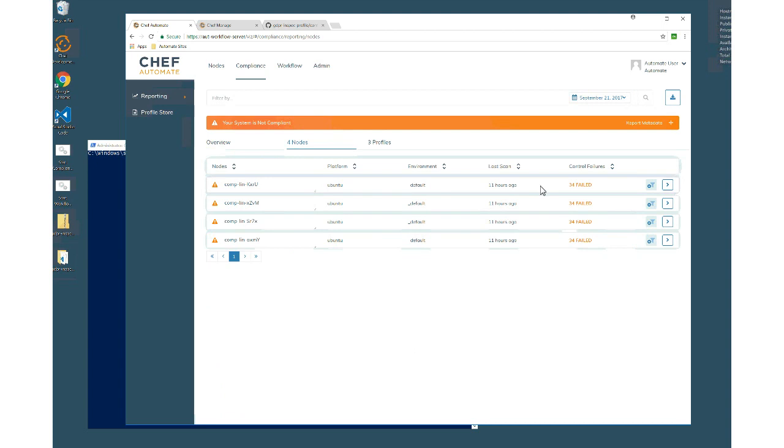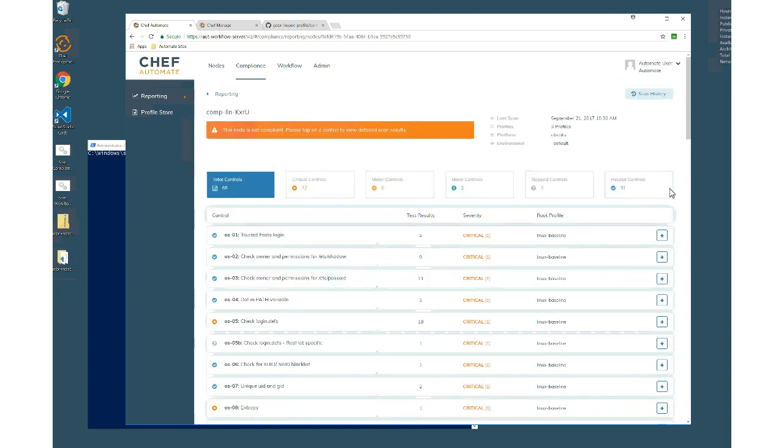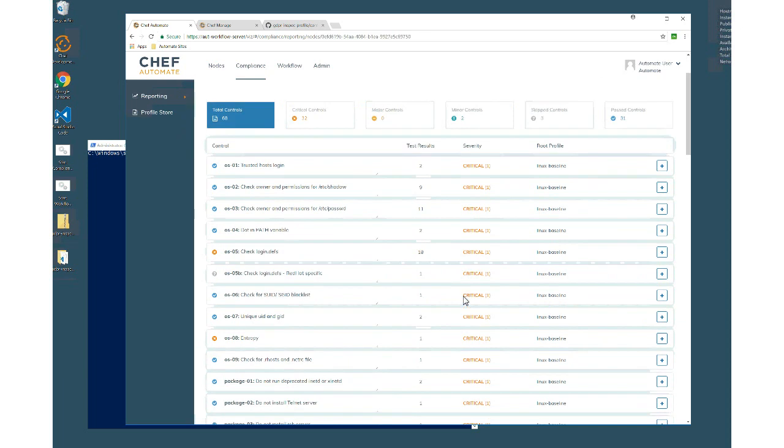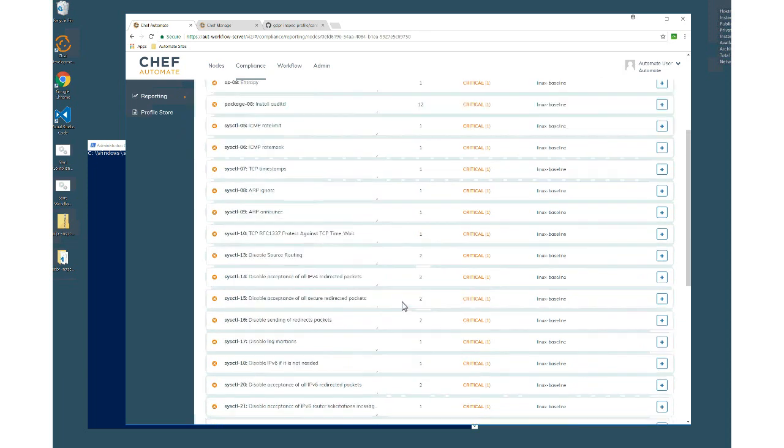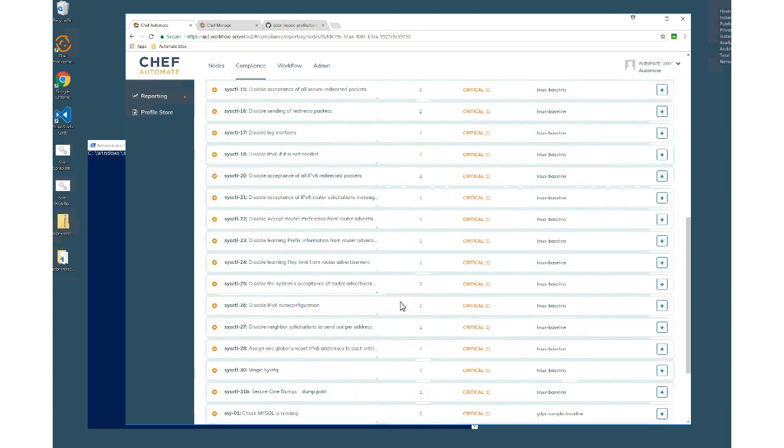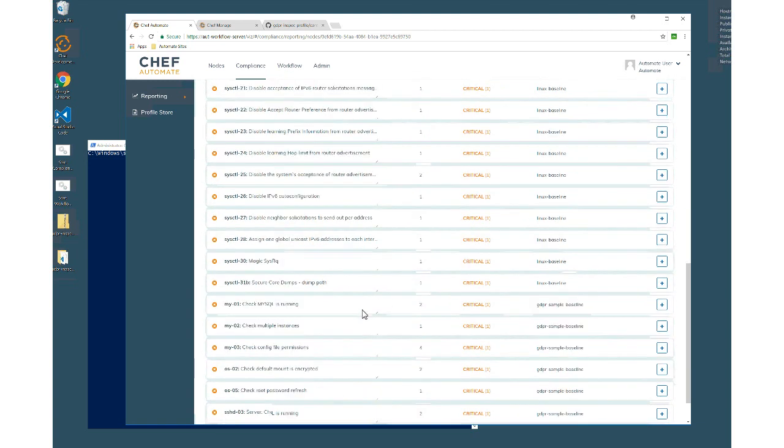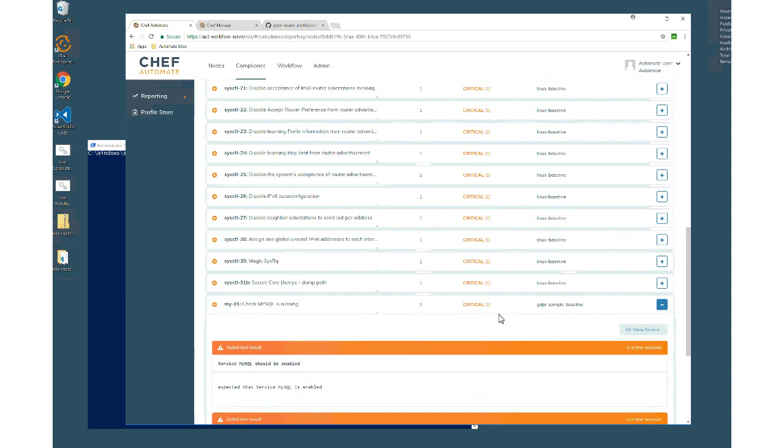And I can break that down by individual servers. If I click through, it's going to show me all of the issues that I have on those boxes, and I can filter them by critical or not. So let's have a look. So MySQL should be running, and it isn't.